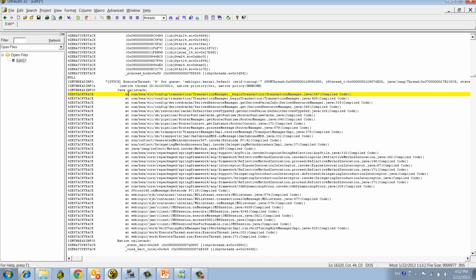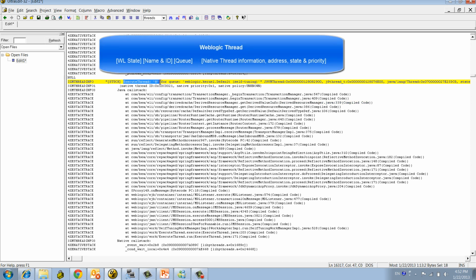So the way it works, you will get the state of the thread in WebLogic terms, because WebLogic has its own status for the thread. You always see that here. The status of the thread, obviously, is stuck. So we know this thread is stuck. Stuck means by default it's taking more than 2 minutes to complete its work. Then you get the ID of the thread, execute thread 8. Then you get the name of the queue. As I said, that's typically what you will see for WebLogic.